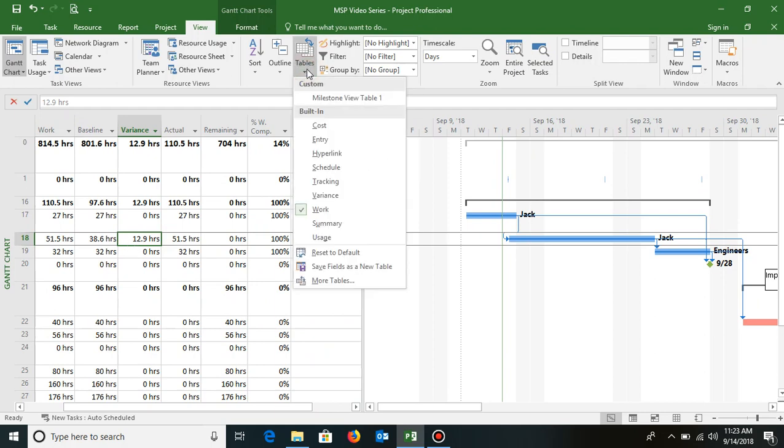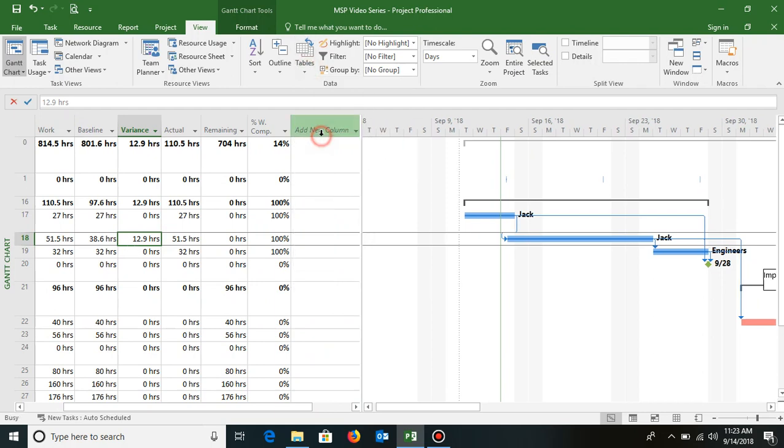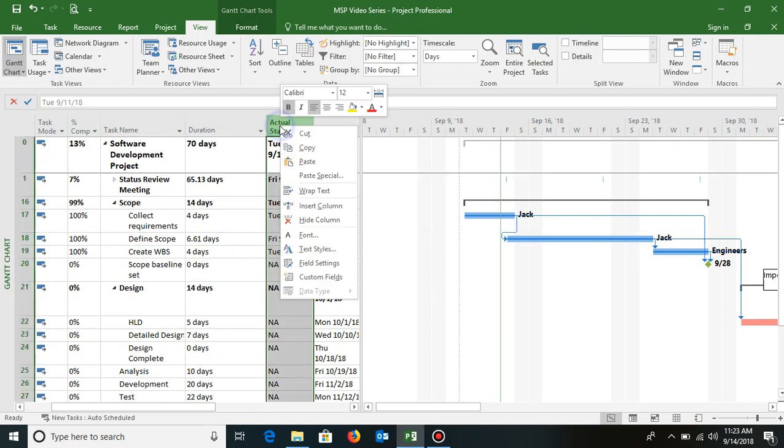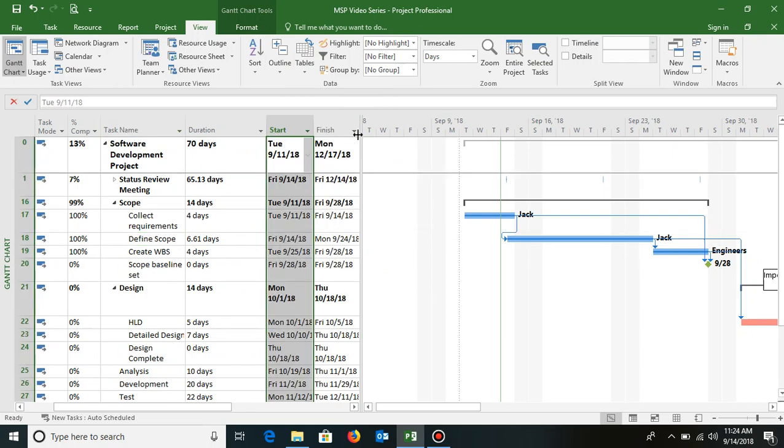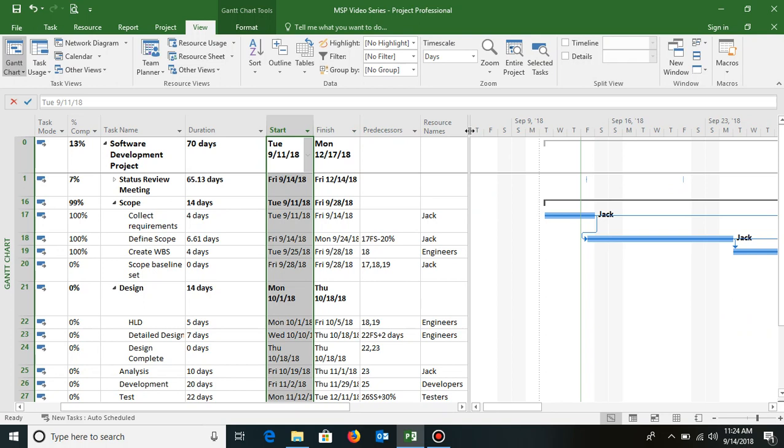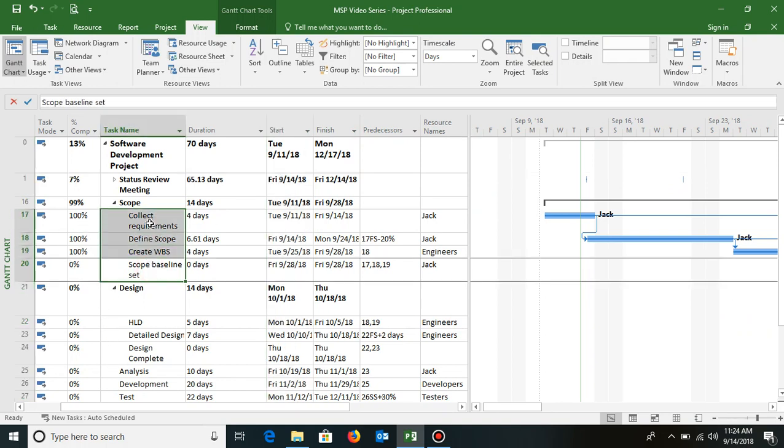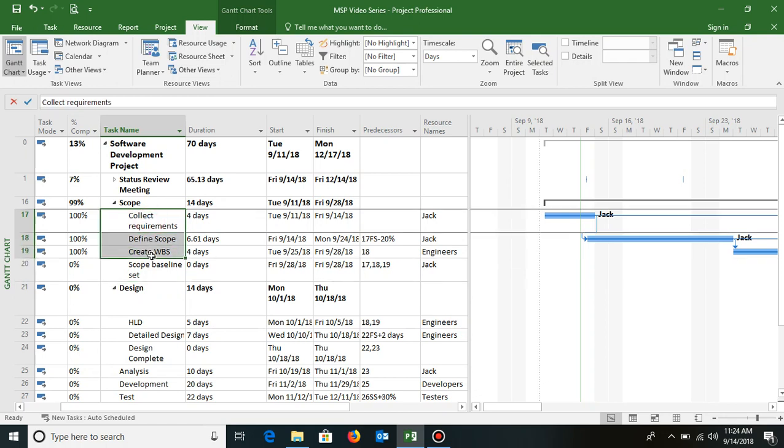So let me go back to the default field, that is entry, and hide the actual start column. So again I am back to the default view. This is how you mark percentage complete, and as I keep on marking the tasks complete, the overall progress of the project is also showing up.